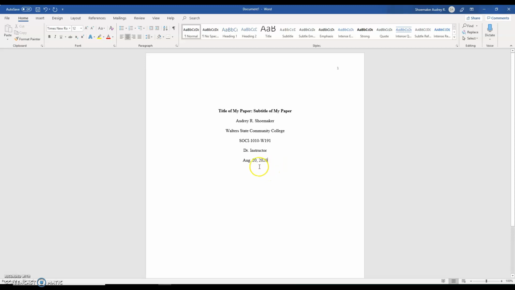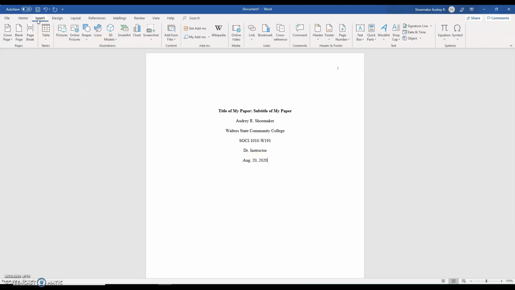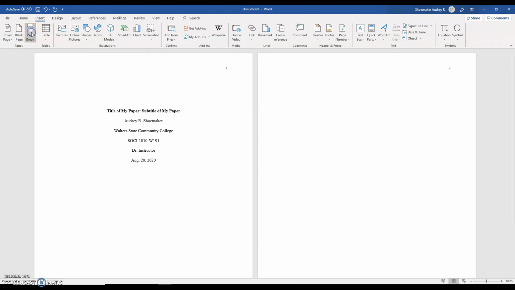All right, you formatted your title page. What you need to do now is go up here to insert a page break, and that will kick you down to the second page of your paper. If your instructor has asked you for an abstract, pay attention to this next part.